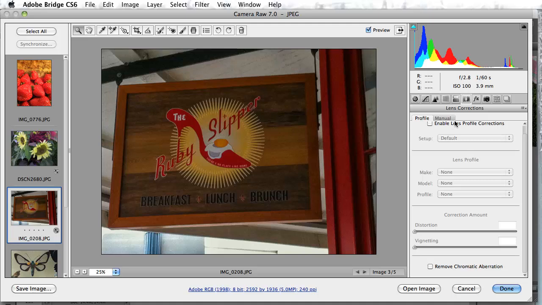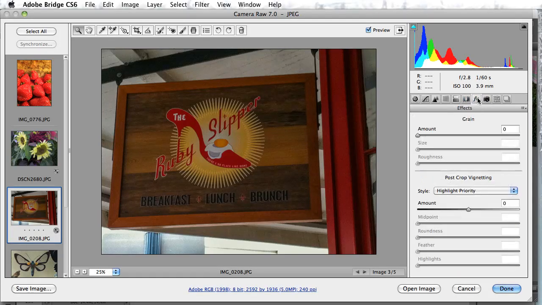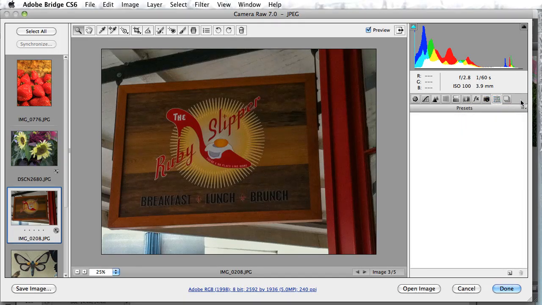And then what else do we have here? Graininess and some other vignetting. This could be a lot of fun. And then these are, if you have presets, these would be stationed here, and then snapshots. We don't have anything like that going on right now.